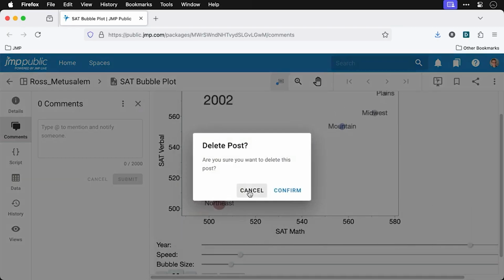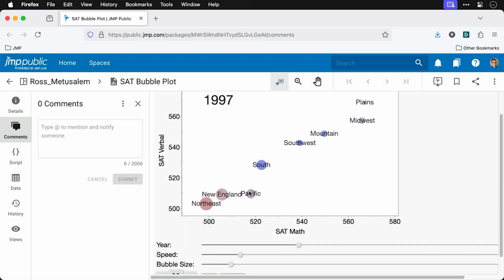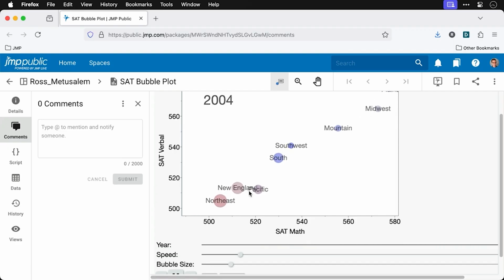Note that JMP Public is a public platform, so don't publish anything that's not suitable for public distribution. For more information on JMP Public functionality, see the JMP Help.